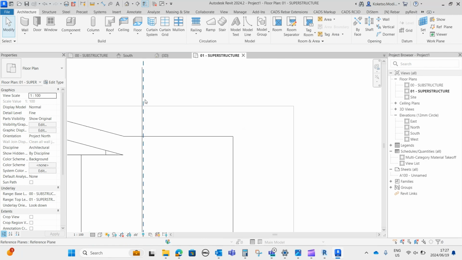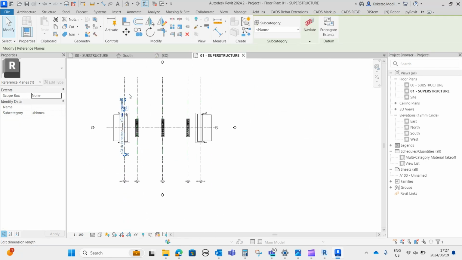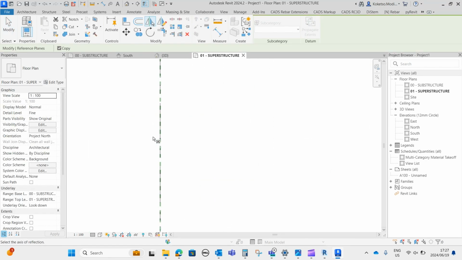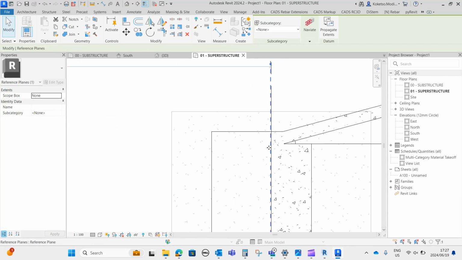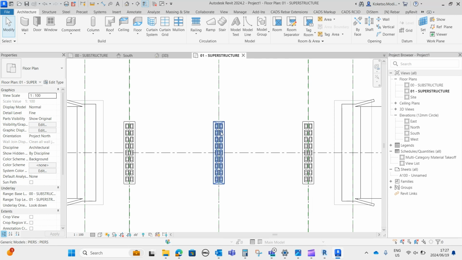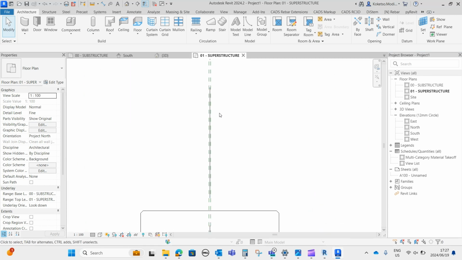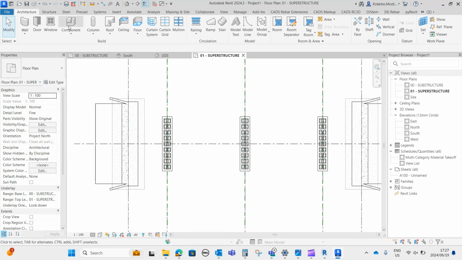And then this reference plane, I'm going to select it from the abutment, and then I'm going to mirror it towards the other side like this. Now we have our gap for our expansion joints.